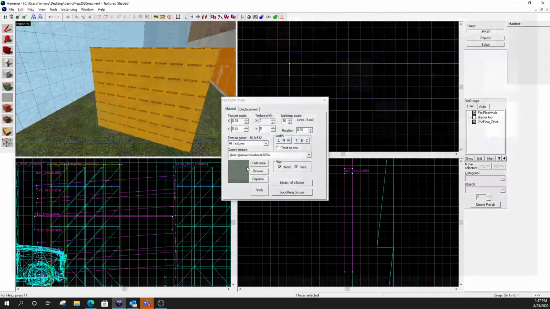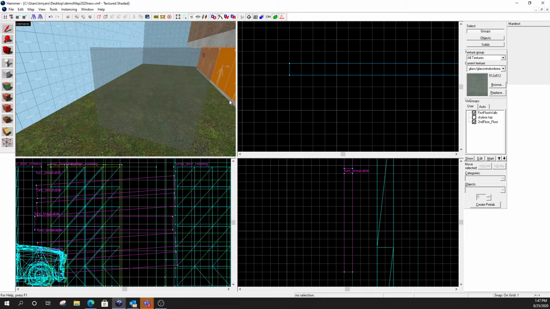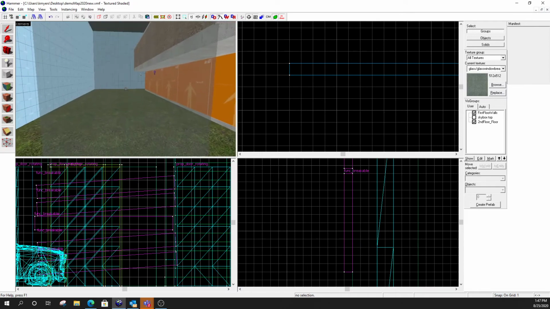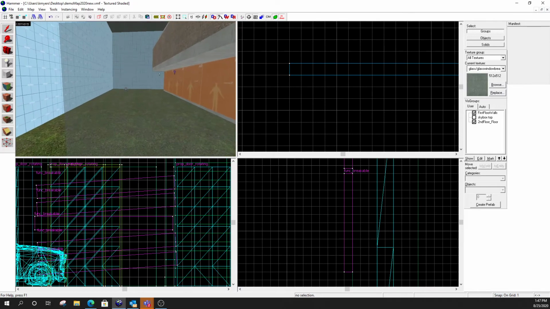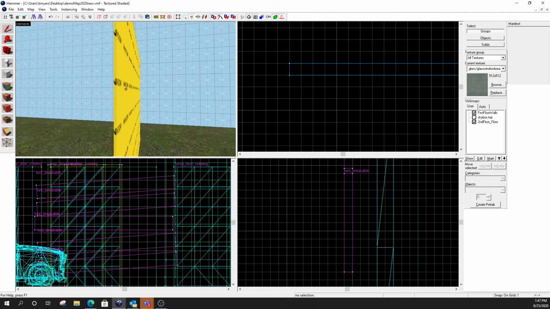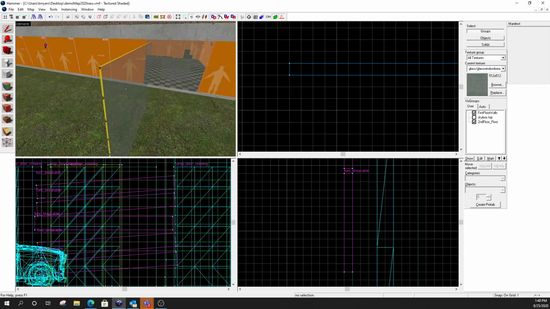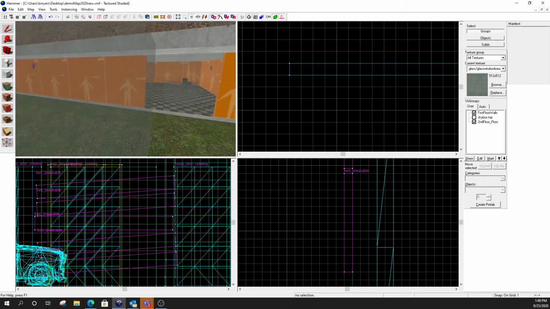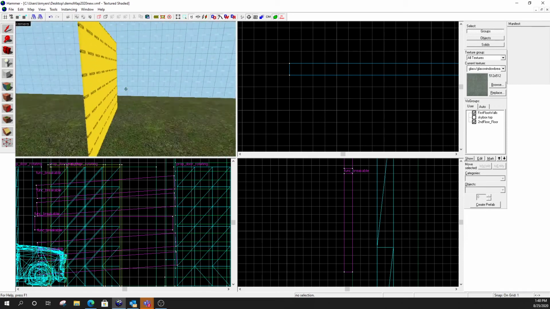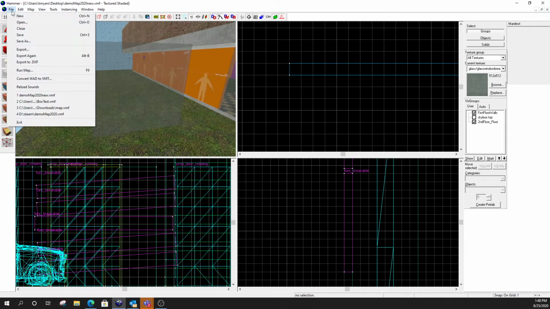Double click, click apply, and you should end up with something that looks like this. From one side you're going to see through it, it's kind of dirty glass, and if you go around to the other side you're going to see nodraw. The nodraw is on every side except the glass side. That's what you want it to look like. Alright, I'm going to save my map real quick just in case anything goes wrong.